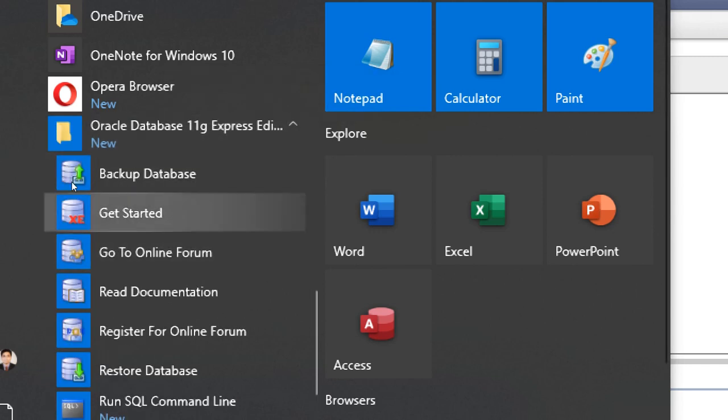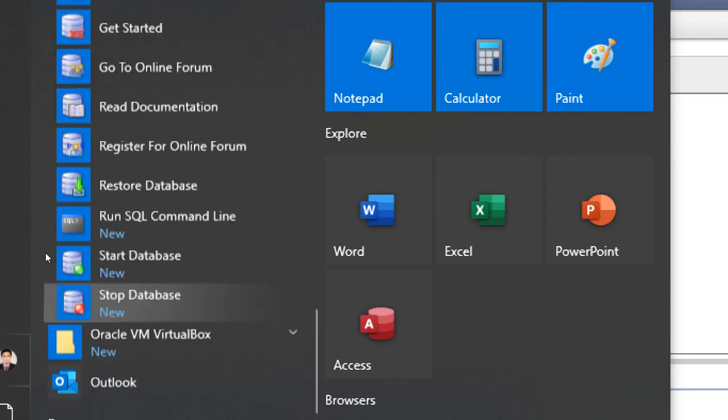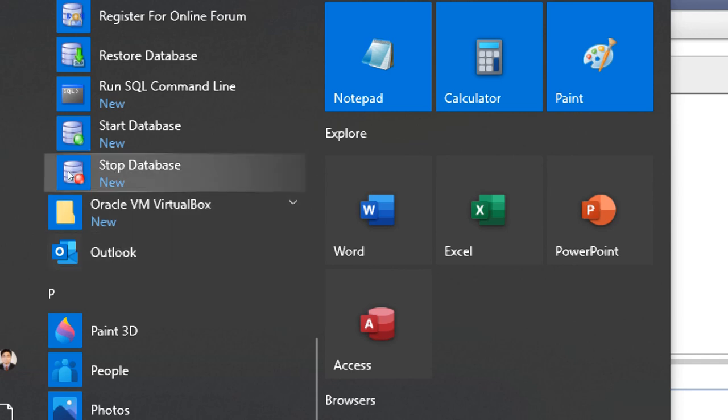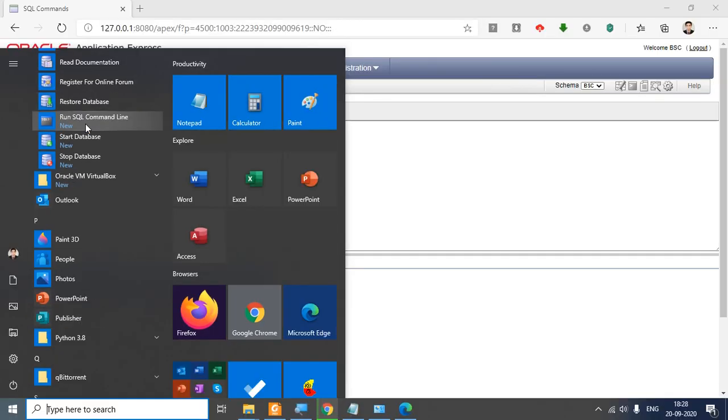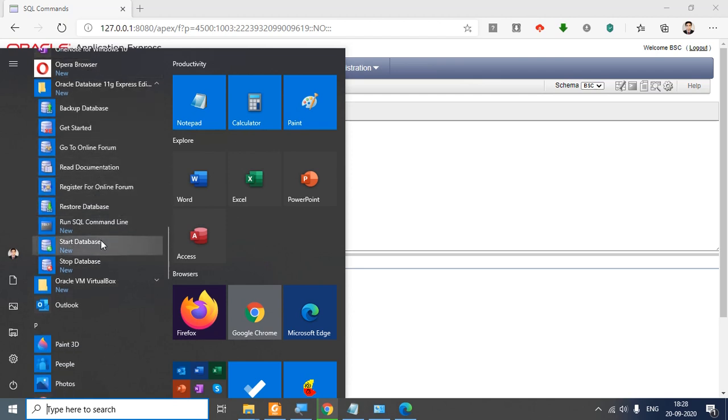This is the getting started option, and in your class you are going to use Run SQL Command Line. This is the command line that you can think of using. In your college they have installed Oracle 9G, and you notice that 9G is not available for you to download. There they have something called SQL Plus, which is not there. Instead of that, what we have now is Run SQL Command Line.